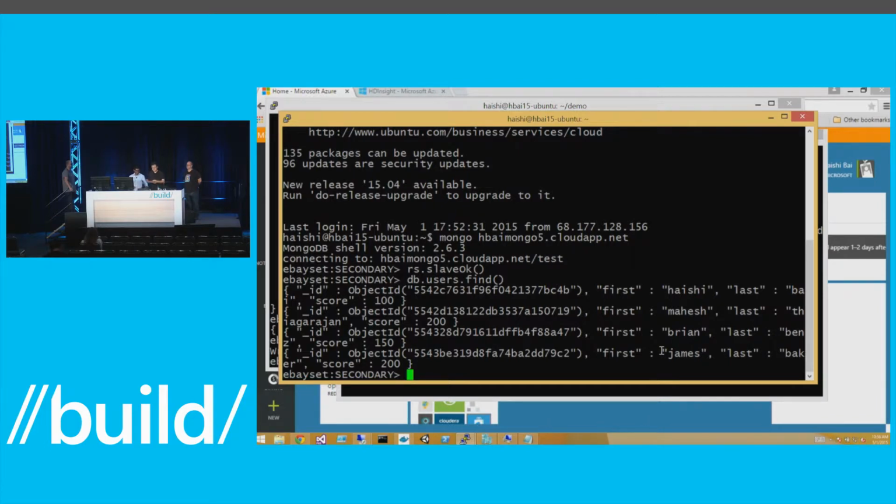Cool. Thanks, Haishi. All right. We are about half the time, so I'm just going to run through. I'm Mahesh. What I'm going to talk about is what we announced at Build this time around. We announced support for the templating capability for compute, network, and storage resources.